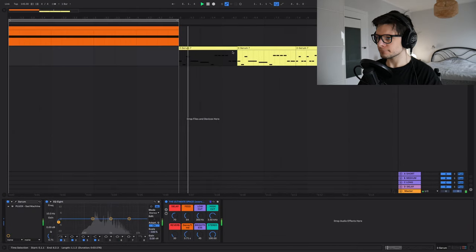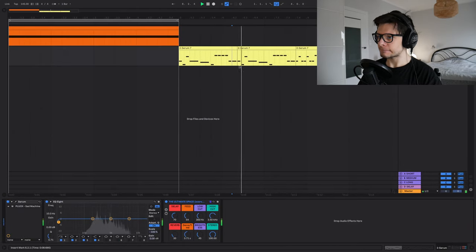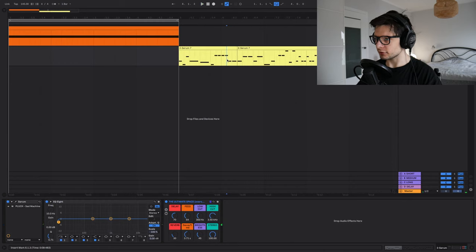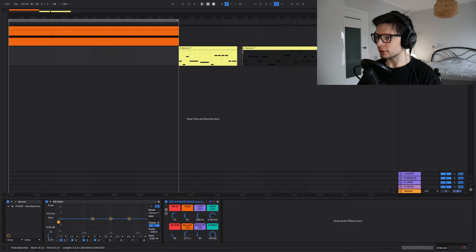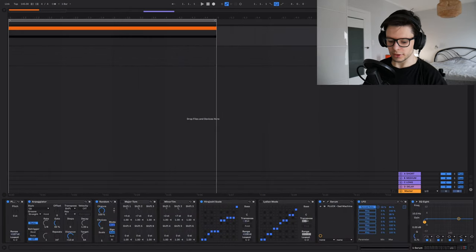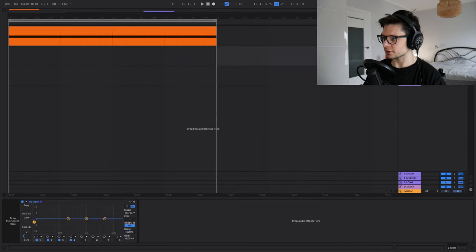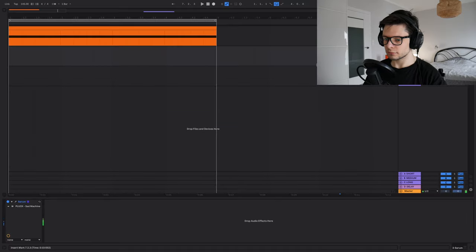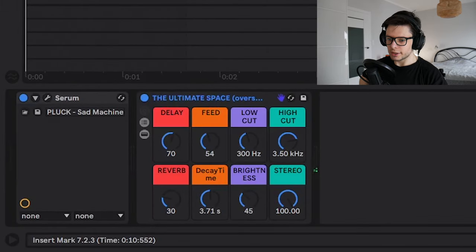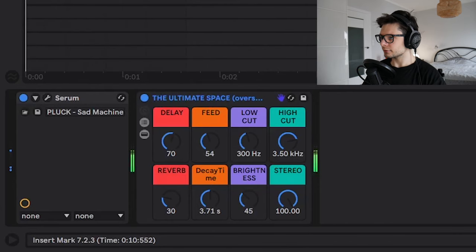Pretty nice. Then you could basically do this. You can duplicate, you can chop up melodies, repeat them. So let me create a new MIDI track and let's make this from scratch. So we have just a Serum plug with a reverb and delay.